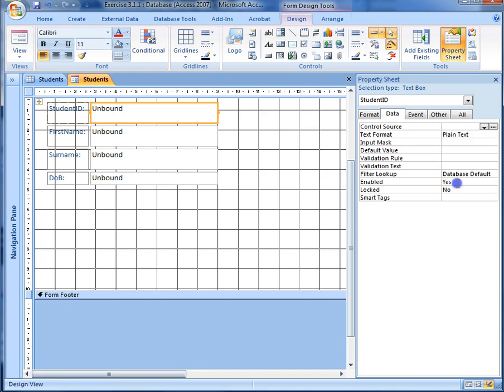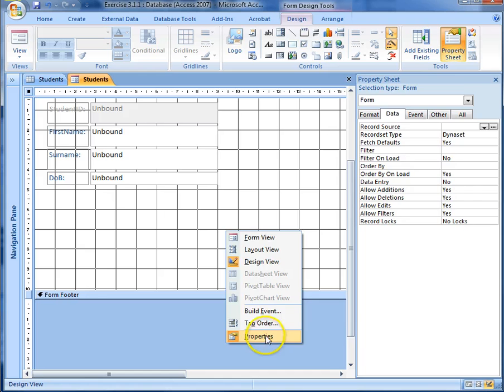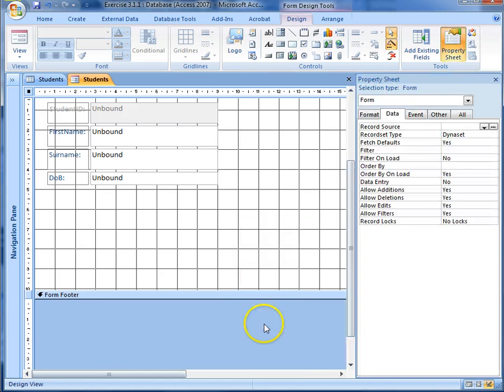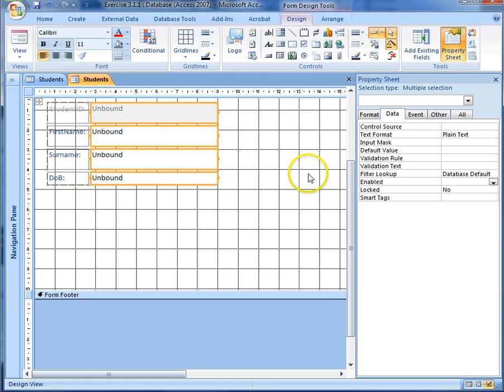Now, the student ID, we want to generate that, so we don't want people actually manually going in and typing over this. So we're going to change in the property sheet enabled to no. If the properties aren't showing up, just right click and choose properties and they'll appear. So I've been working from the data tab most of the time. So I've deleted the record sources from those, and change that enabled for the first one to no.